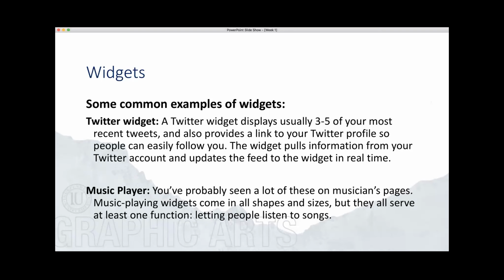You see music players. Those are considered widgets. Surely you've seen a lot of them. You see them on YouTube. You see them on all kinds of websites. You push play, you can hear music.